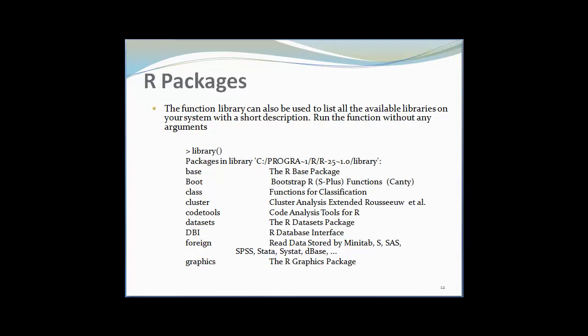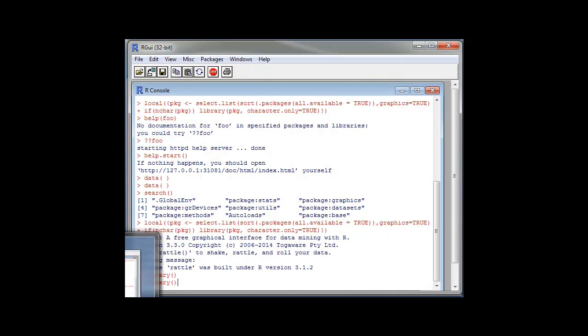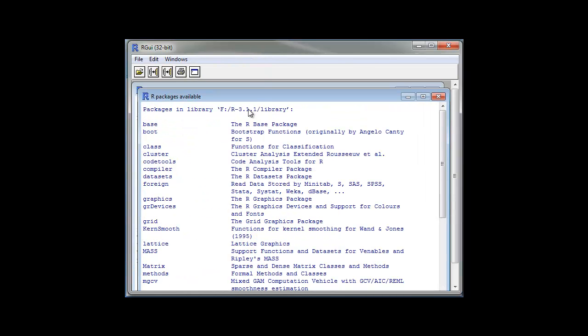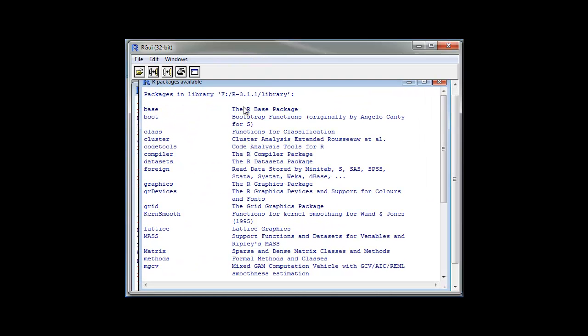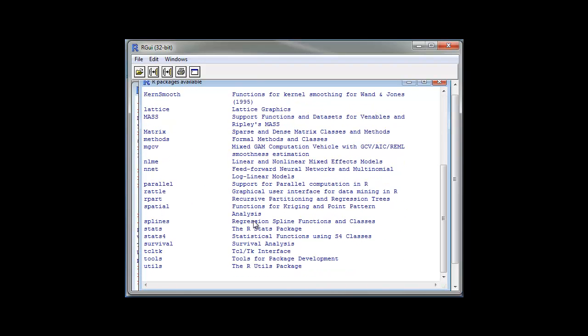Now coming towards the function library. The function library can also be used to list all the available libraries on your system with a short description of each. Run the following function without any argument. Suppose I type the library command on my R console window and simply enter it. Then I will get a list of all the packages and their short descriptions in a new window.